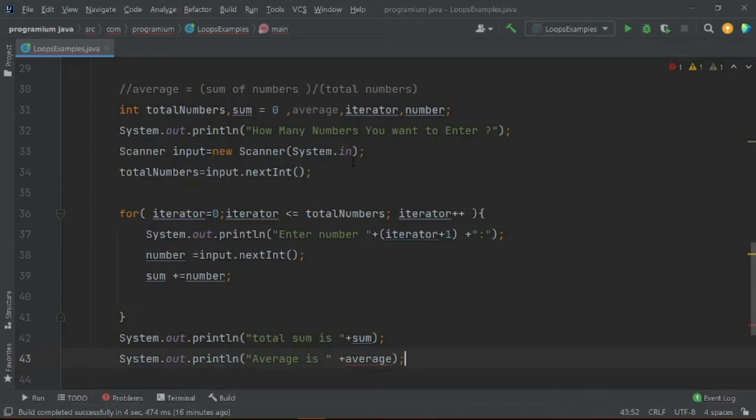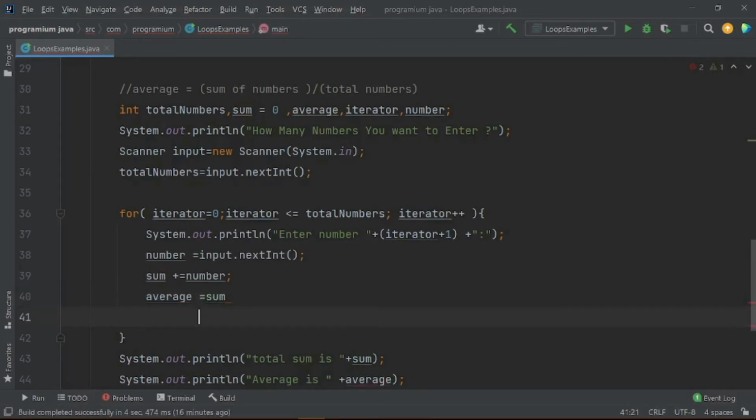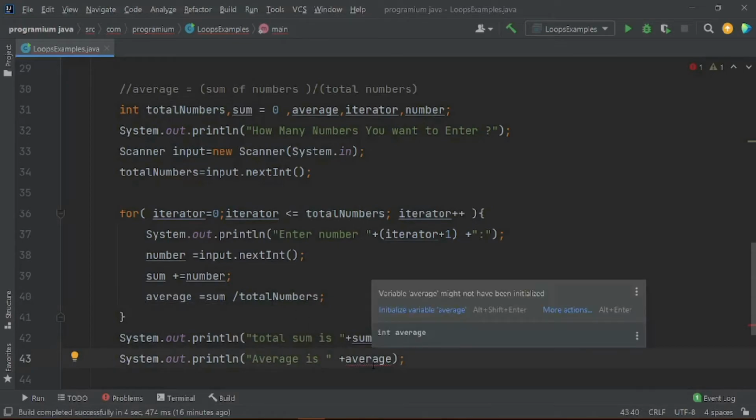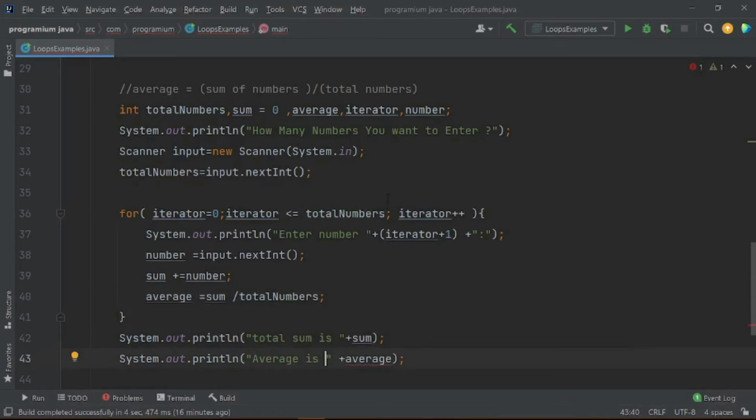And now you will have got an idea of where these numbers would have come from, because we have calculated the sum of the numbers here. So these total numbers mean how many numbers you want. So we will simply write here: average is equals to sum divided by total numbers. And there is an error here, might not have been initialized.